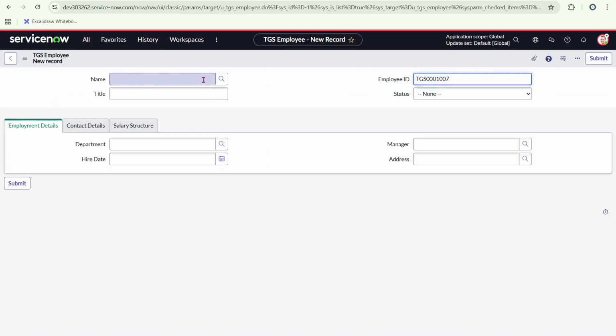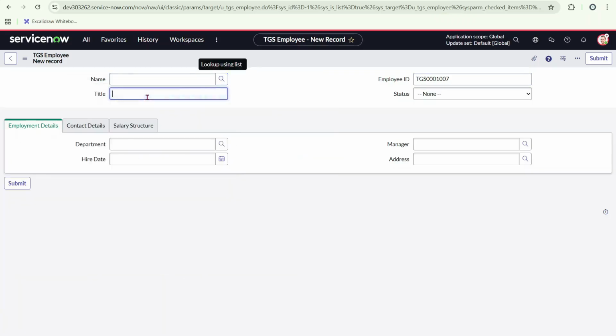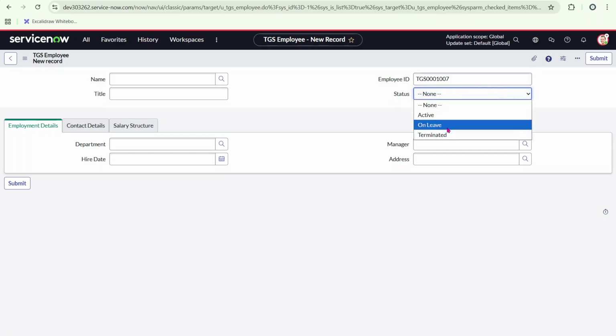This is the name of the employee, and it is a reference field, and I have referred it to the sys_user table. Title, each employee has their title. You can mention it, it's a simple string field. Then employee ID is again a string field and it is auto-populated. Then status I have taken for the employee: active, on leave, and terminated. It's a choice field, and I have given these 3 choice values. I have not made any field mandatory here.